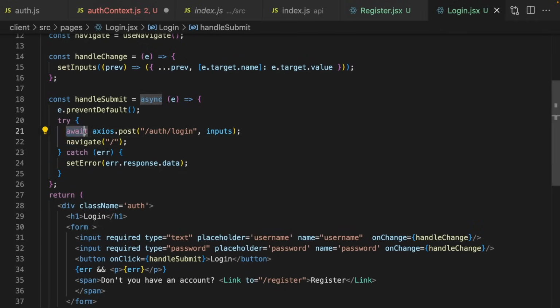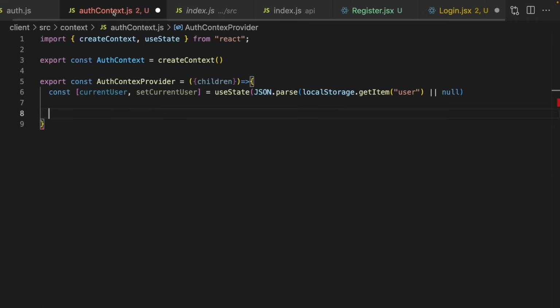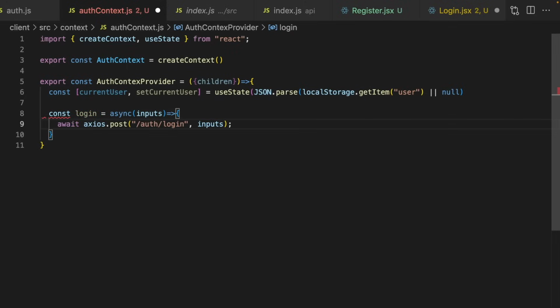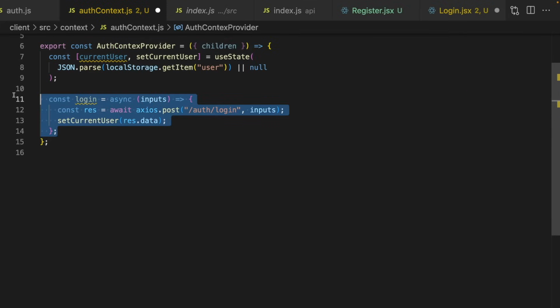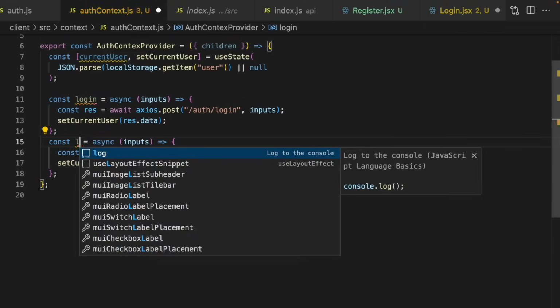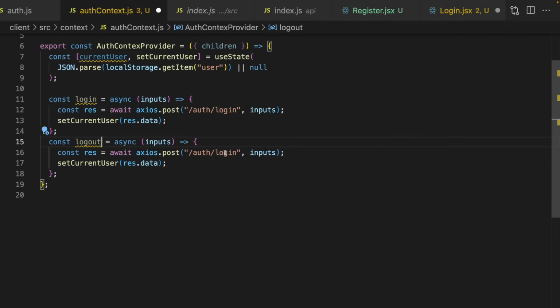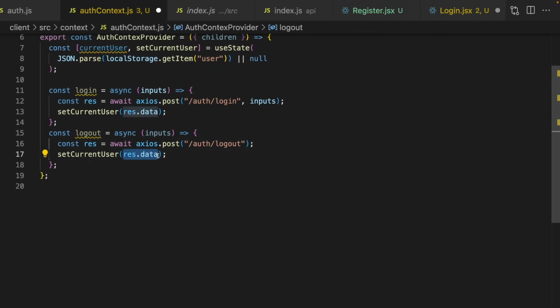So instead of this API request in our login page, I'll just cut this and create here a login function. Const login, async function. We are going to take inputs like that. And it's going to return us a response like that. And after that, we are going to set our current user. And it's going to be response.data. Something is wrong here. I forgot this bracket. Okay, let's import Axios. And one more function we can write, and it can be logout. We don't have any endpoint yet, but let's write it in advance. And our user will be null.